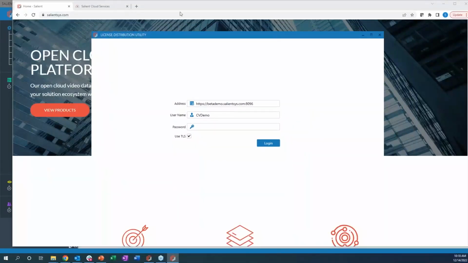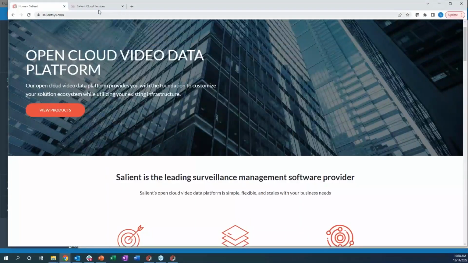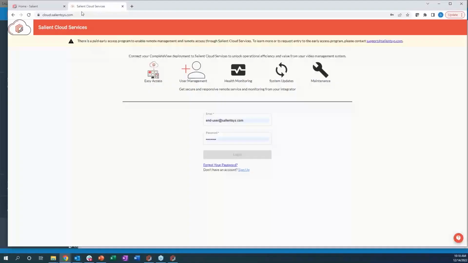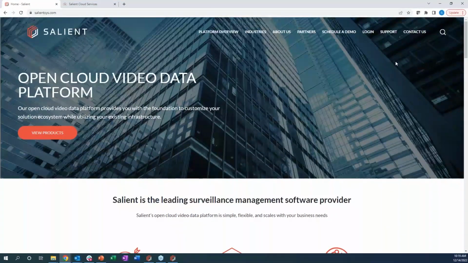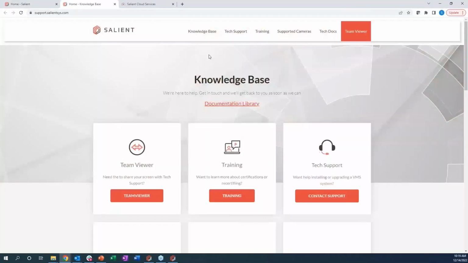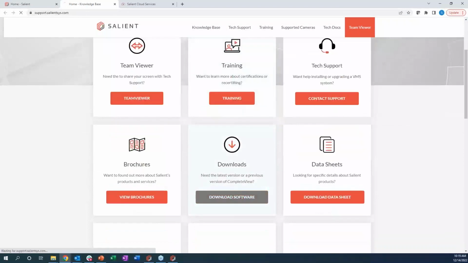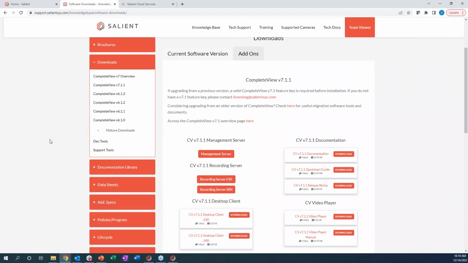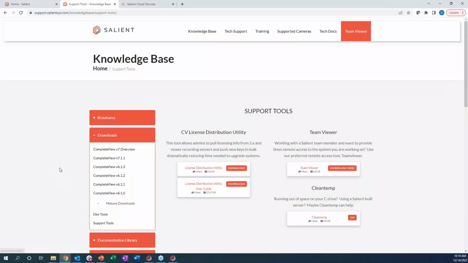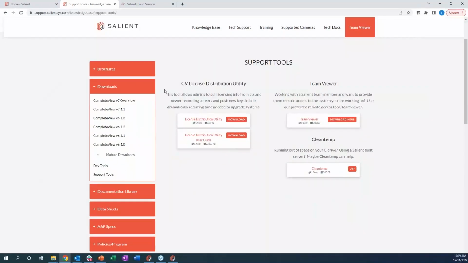So we'll start first with the license distribution utility. If you go to the Salient website, we'll first talk about where you can find it. On our support page, you'll be able to go to software downloads, and you'll notice that there's a tool called support tools in the list of downloads. It's in the support tools section that you will find the license distribution utility. There's a user guide, and there's also the executable itself.